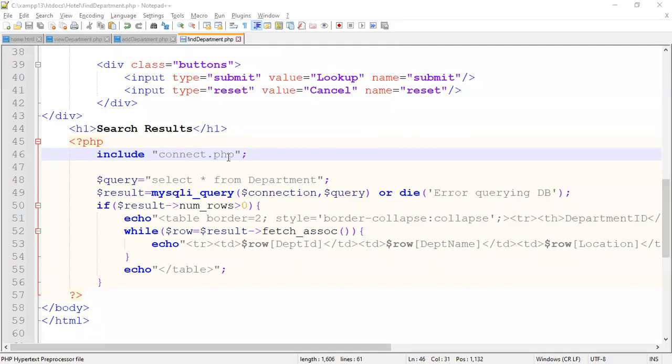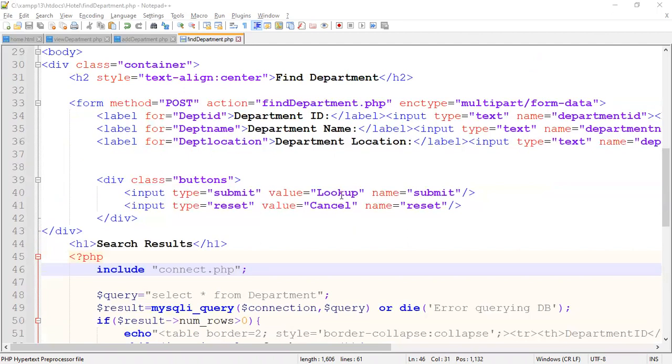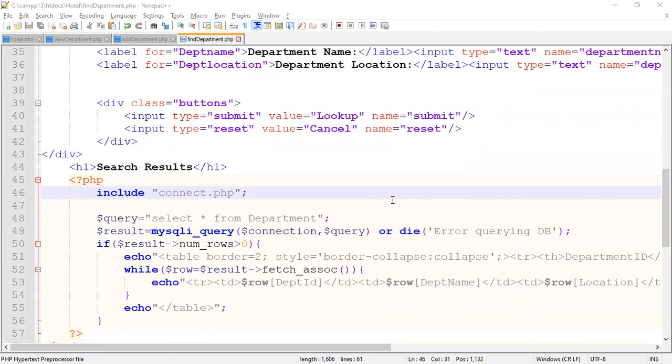All right, so now what we're going to do is, remember, the form is set so that whenever it's submitted, the submission will be handled by find department.php. Therefore, once we click on lookup, the data from the form, that's the post data, will be sent back to the form so we can access it from inside here. So what we're going to do here is add a where clause to this.